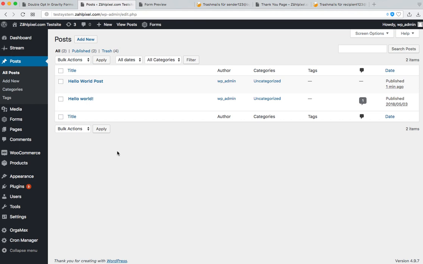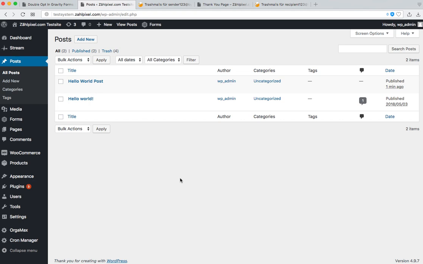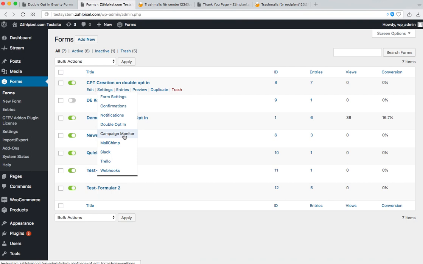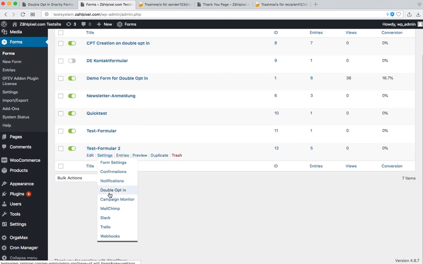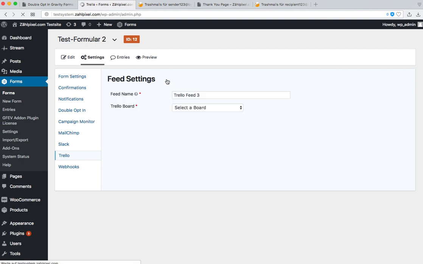Good. The third and last thing I will present now is the possibility to use the third-party add-ons. I have installed Slack, Trello, webhooks, MailChimp. You can use whatever Gravity Forms is offering you here. Let's say we want this form entry to be forwarded to Trello once sent and confirmed. Then we go to Trello, add a new feed in here.